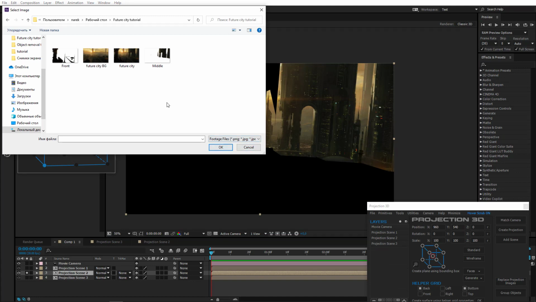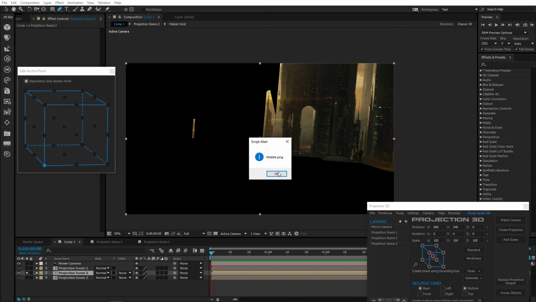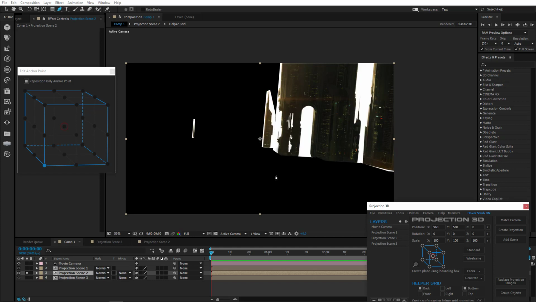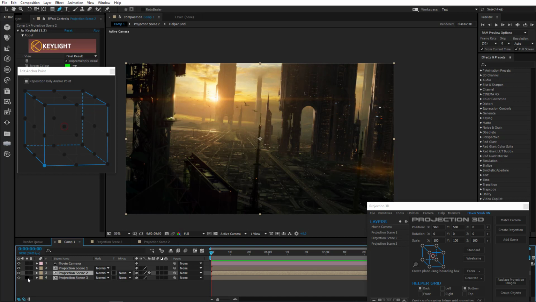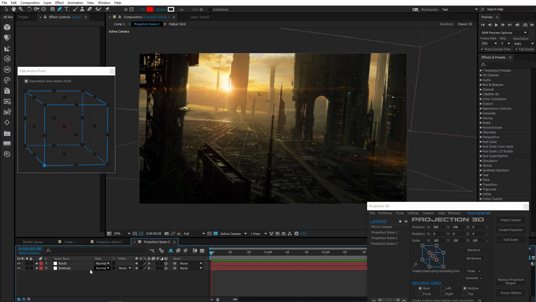So I'll click replace projection image and select this one. Now you can see that the buildings are still here, but the rest of it is now white. So now head over to utilities and use clean edges. All right, and so now we have nothing else there but the buildings. Great, isn't it? Just the buildings. Okay, and so now for the foreground.